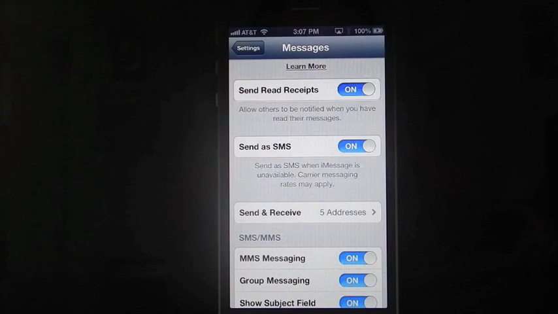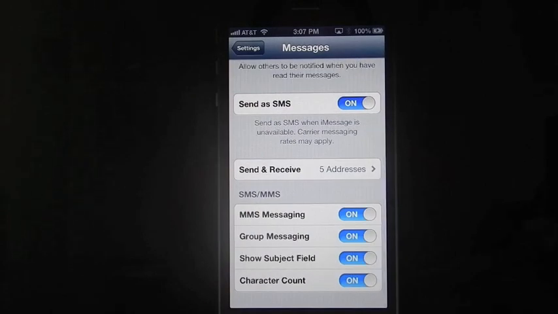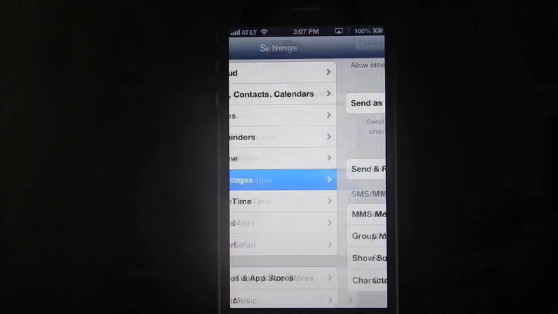You can also turn on Send as SMS. That means when your iMessage is out of network range, it'll send it as a text. You can also send and receive from different addresses, which I won't show you right now, but it's going to basically be your emails and other phone numbers. Then your SMS and your MMS, you can turn on the group messaging, the subject field, and the character count. Those you can turn on and off.